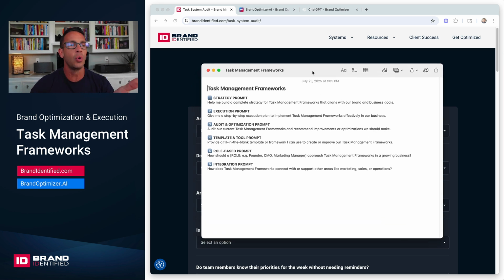And this is only to be implemented into BrandOptimizer.AI. So that is the only knowledge base or the only GPT that has access to the entire Brand Identified knowledge base. So make sure you are using BrandOptimizer.AI and not just dumping these prompts into regular ChatGPT.